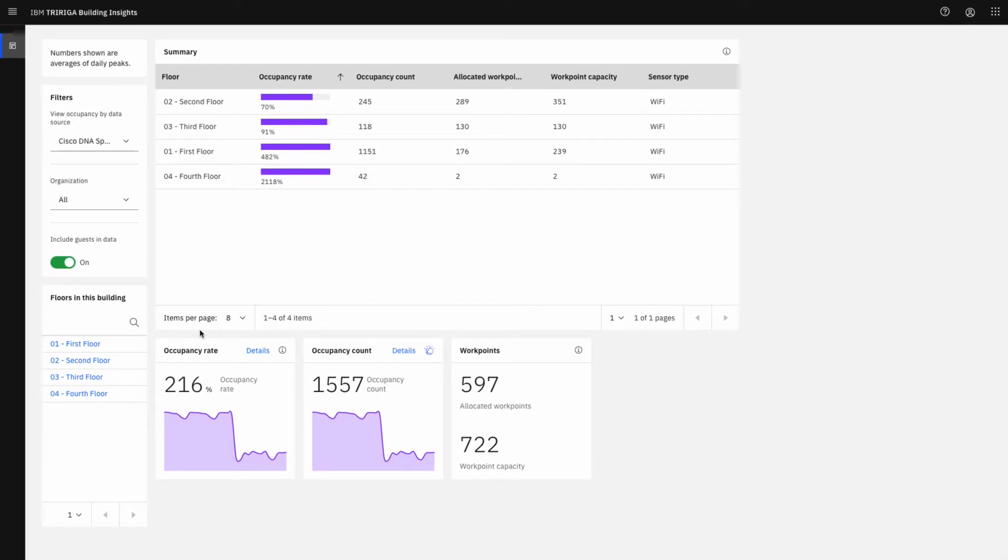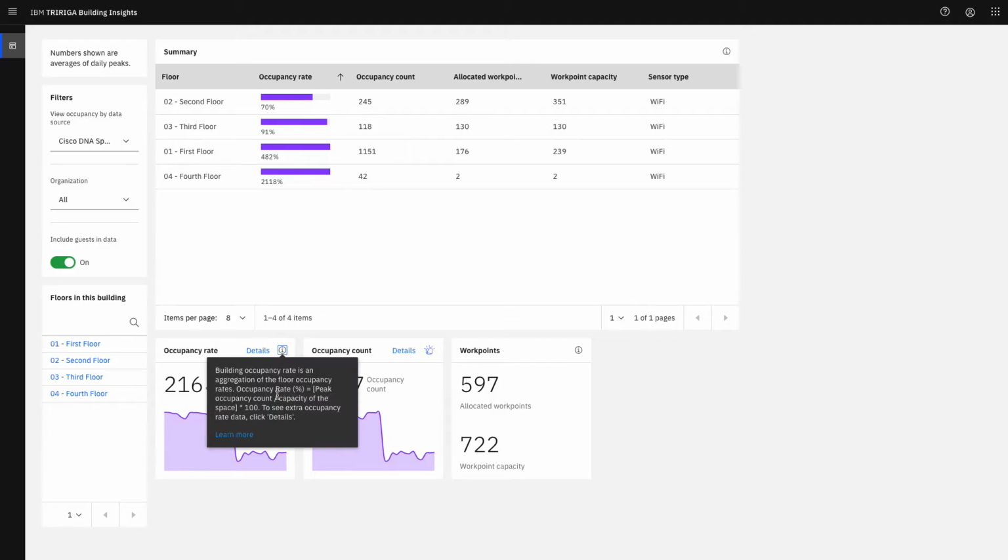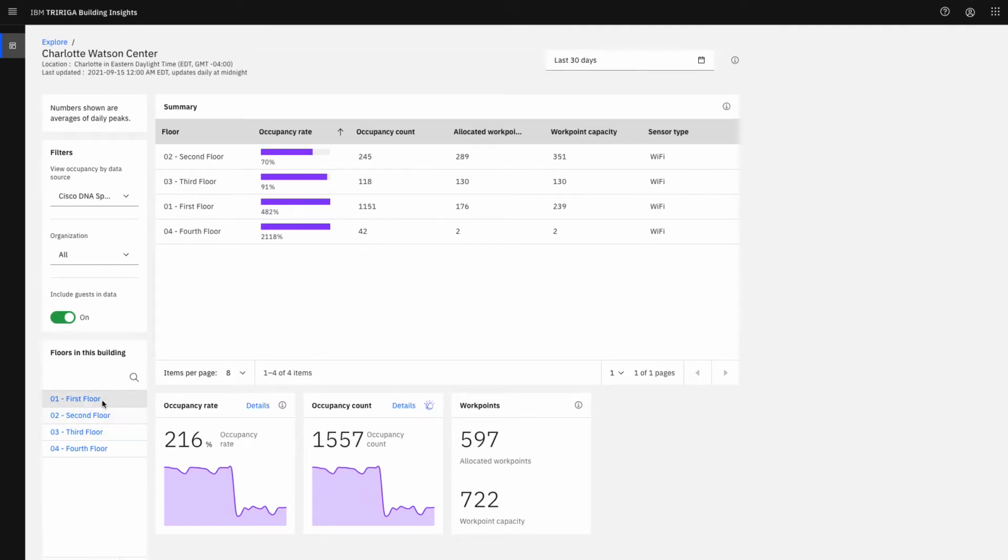Scrolling down, we see our occupancy rate, our occupancy count, and our work points for the entire building. We can see immediately some trends saying that this has dropped off recently, but because we have that rolling 30-day average, we still might be showing above occupancy rate even if it's been lower recently. So that's definitely something to keep in mind. We always have the ability to drill into more details, or we can go into the information center and understand exactly what we're looking at, and even open up the Learn More tab to go straight into the Watson Knowledge Center to get a little bit more detail, especially if you're training on the software or a little bit newer to it.